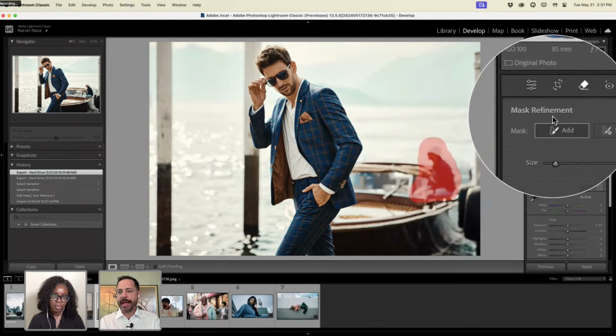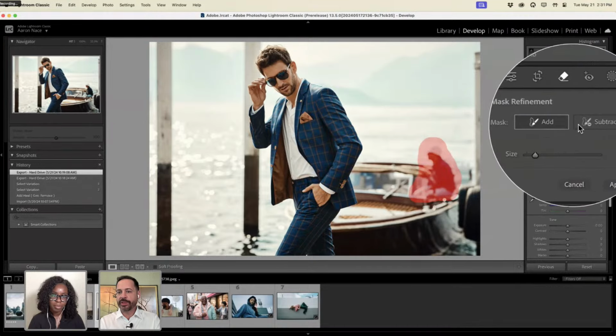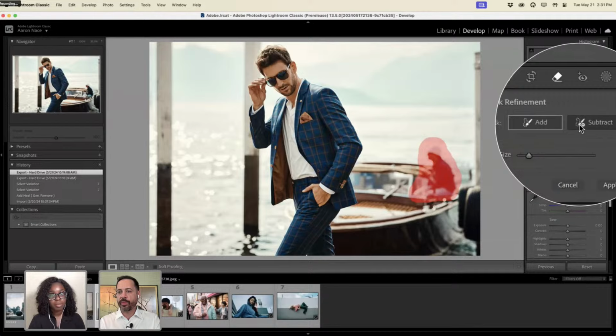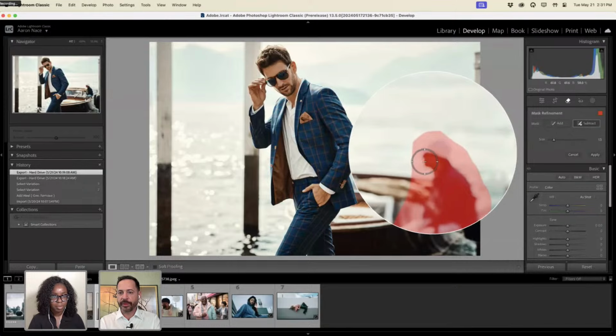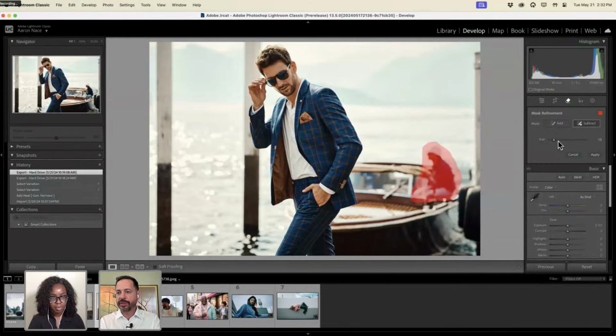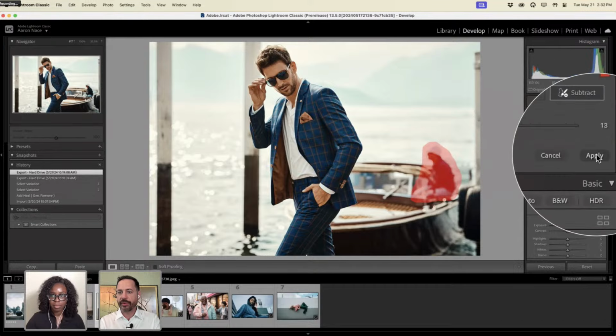So once you've painted over the thing you want to remove, you have the options for mask refinement here on the right-hand side. You can see you can add to the mask if you want to, or you can subtract. So we'll show you how to do that. Just click on the subtract button, and then you can subtract out and make the selection a little bit smaller if you need to. There we go. We'll just bring that closer to our subject, and you can change your brush size here. Now, when you're done, all you have to do is click on apply.